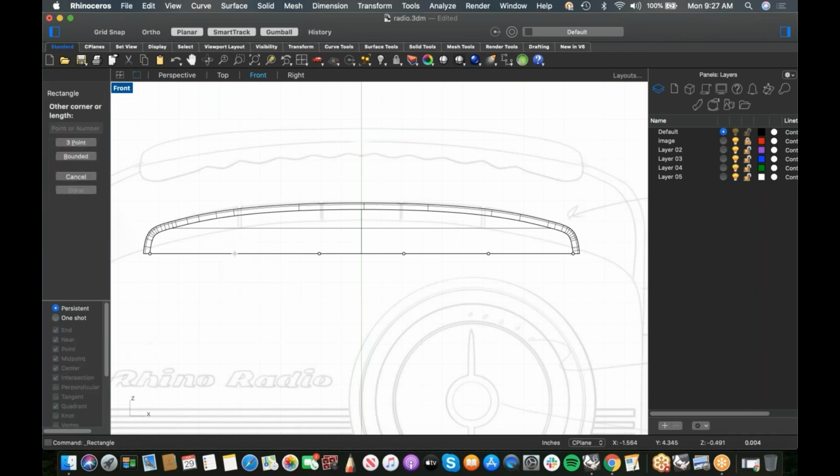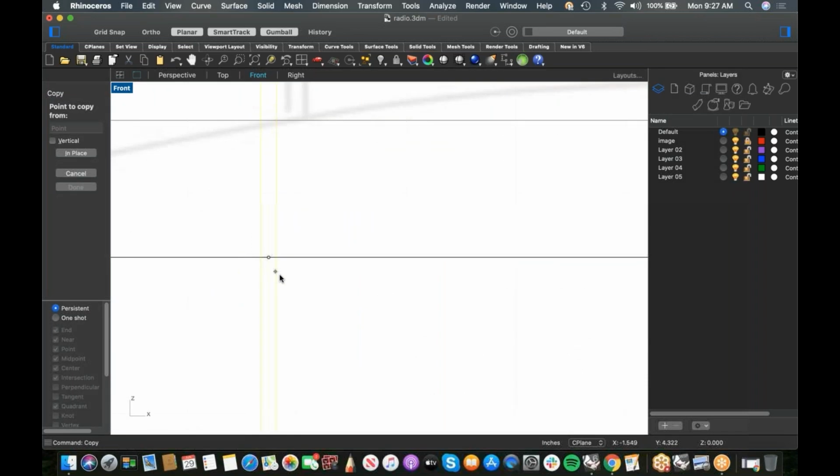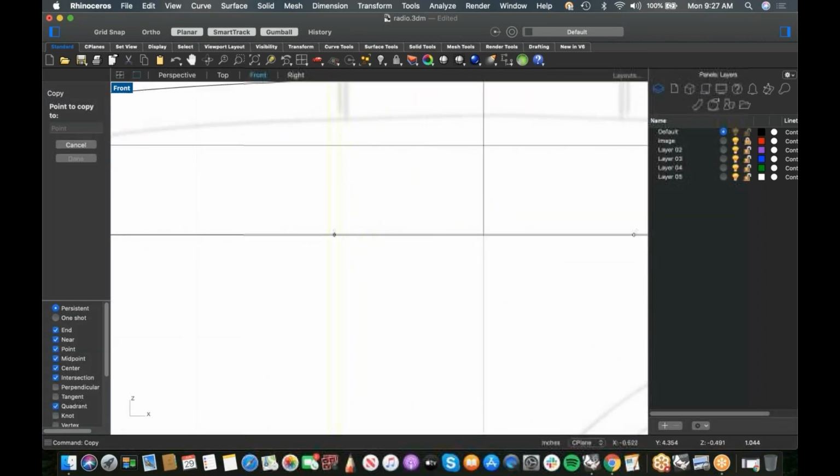All right, so I'm gonna snap this to here, and this is gonna be my gap. I'm just drawing what my gap is gonna be. And then I'm gonna use the copy command. And I'm gonna copy from here, and I'm just gonna go boop.